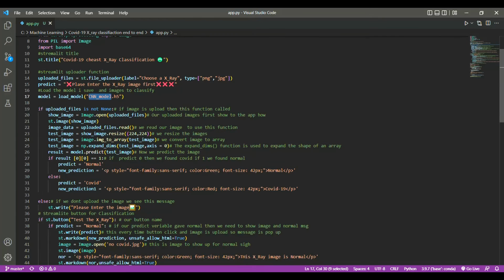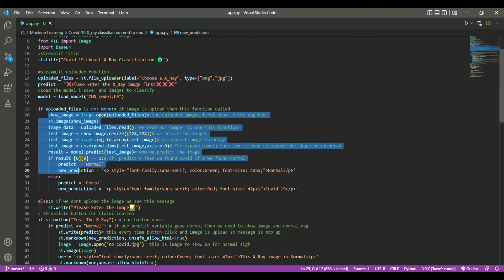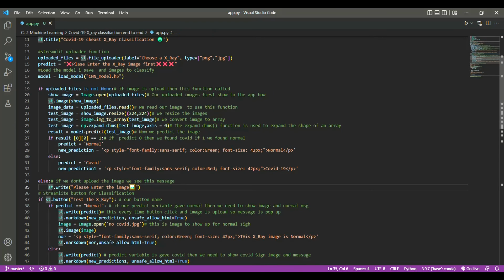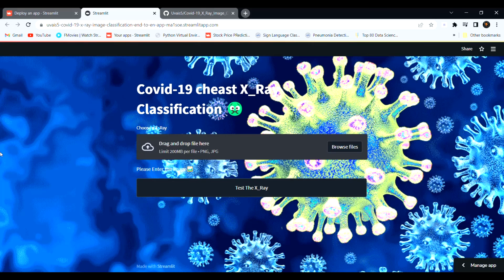Second, if uploaded file is not None, this function works like this. If the uploaded file is not None, then this code works. Else, this code shows us the error: please enter the image. So the last part is how to deploy this web app. When you create the front end of this website, it looks like this. Now the last step, how to deploy on a website with a link like this.